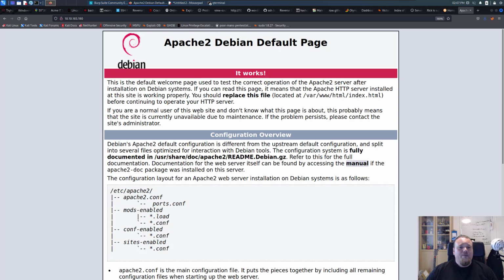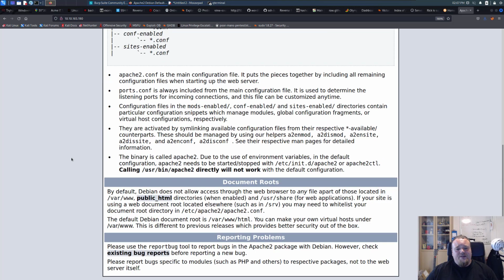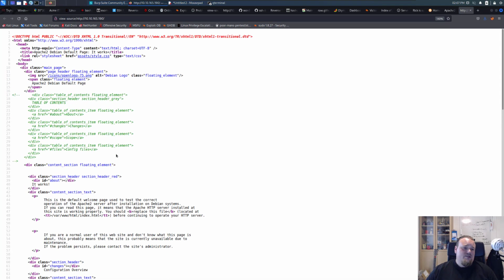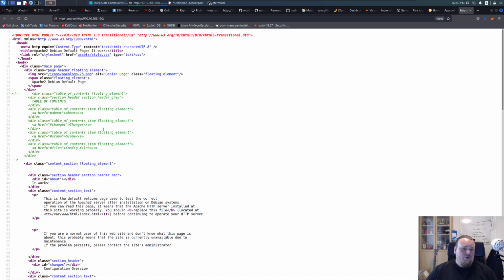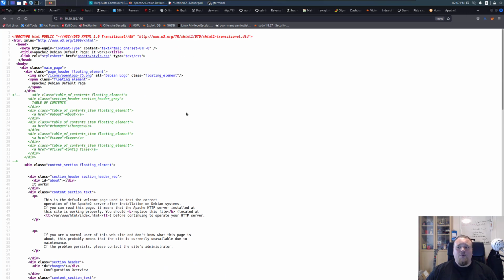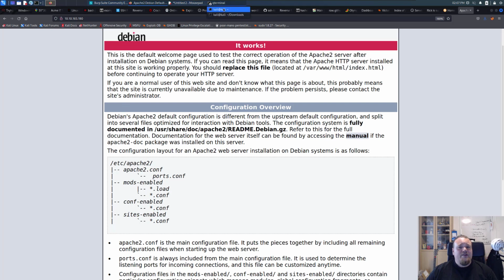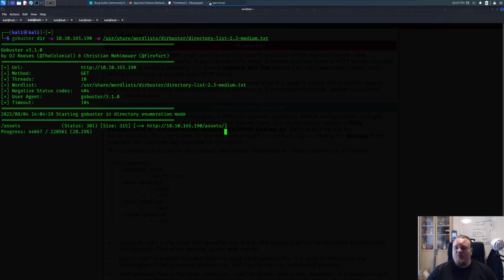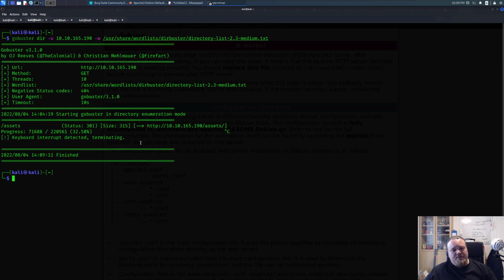Now we have this start page here, and if I right click and check out the source, which we shouldn't really be doing, but we can, we find nothing. So at the moment, let's just let the scans continue and see what we find. It's been running for quite a while, and we haven't found anything. Let me just stop this.